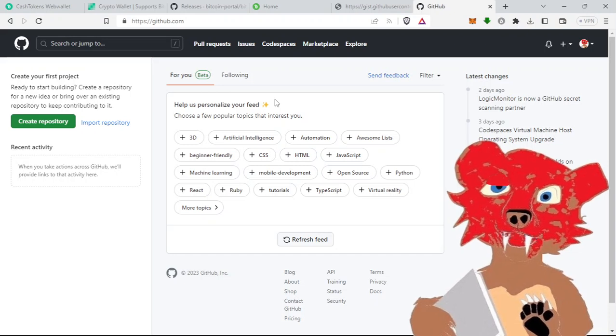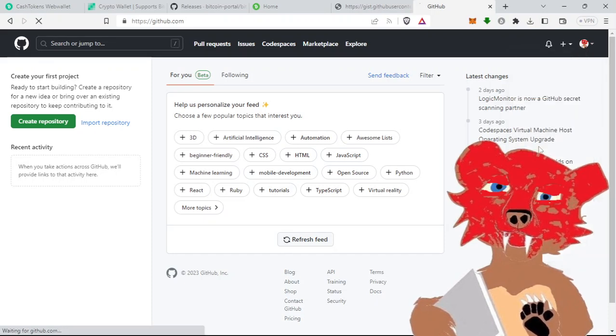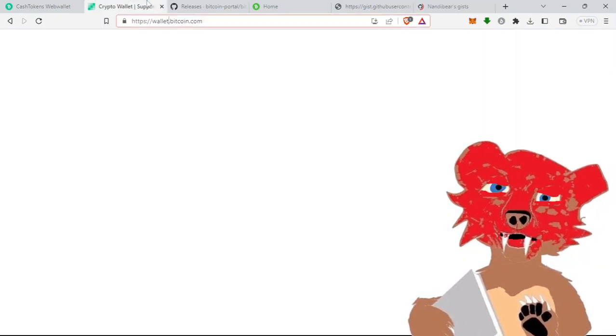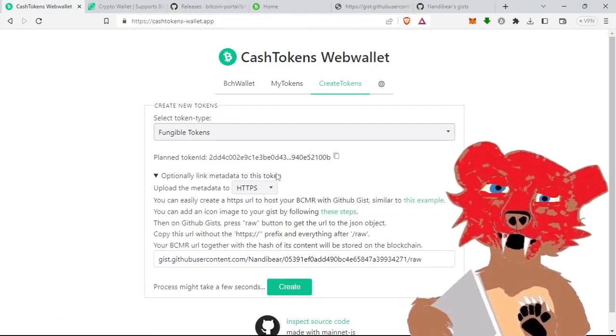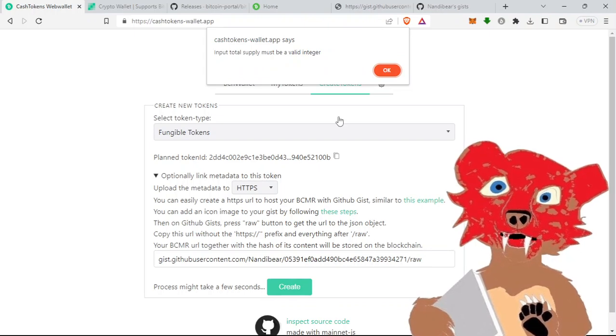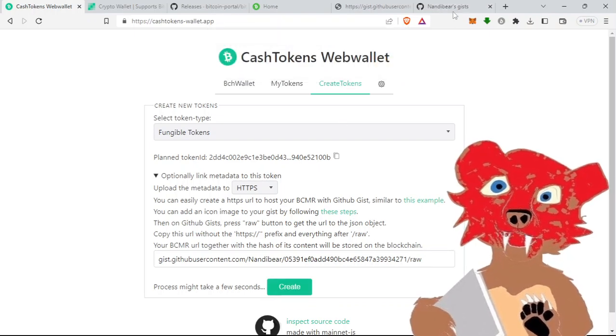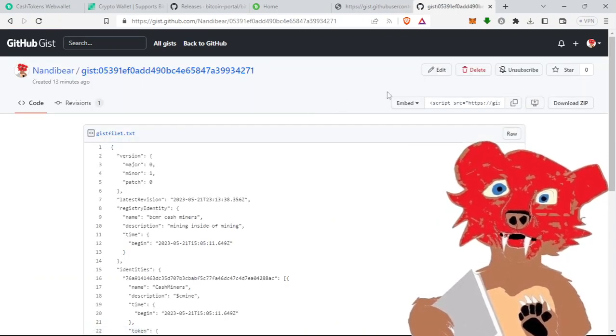We have to put the input. What is it? Let's take a look. I thought this did it by itself. Let me take a look again. Okay, fungible token, HTTPS. Create. Nope, it says total supply. What the heck? Let's go back on here and see if I can edit this. I thought this was. Let's take a look at it. Edit.